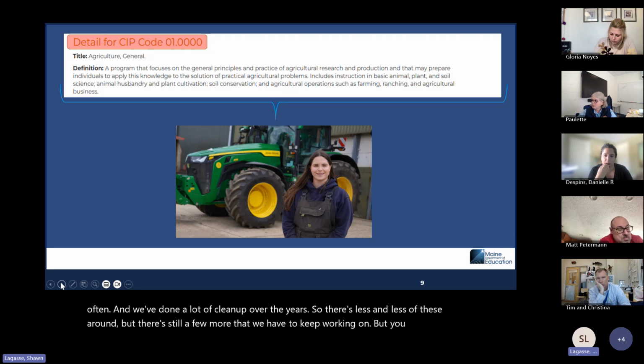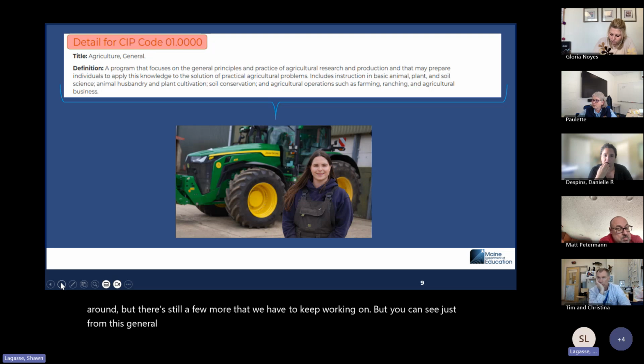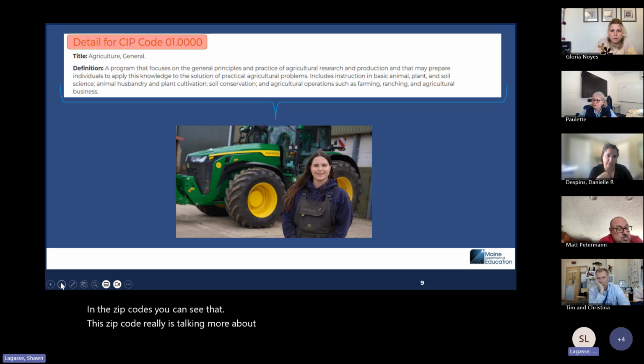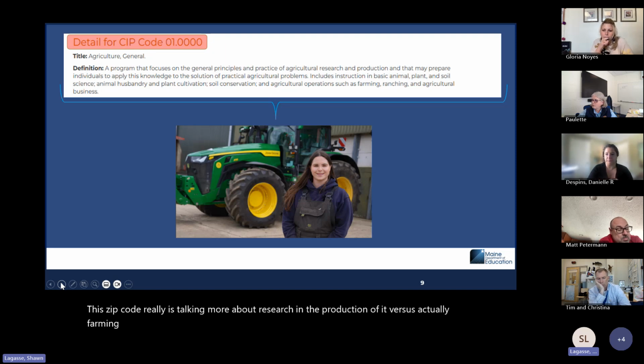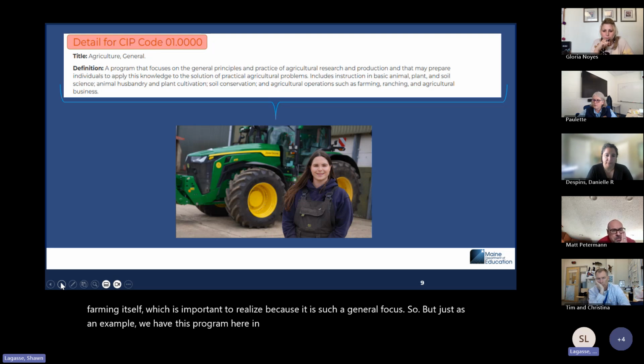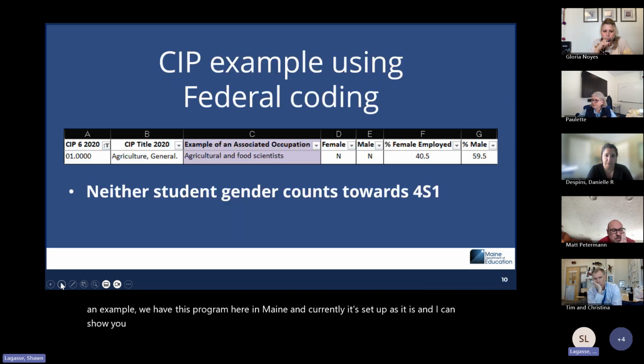But you can see just from this general description that comes from the O*NET site in the CIP codes that this code really is talking more about research in the production of it versus actually farming itself, which is important to realize because it is such a general focus. But just as an example, we have this program here in Maine, and currently it's set up as it is, and I can show you the difference.